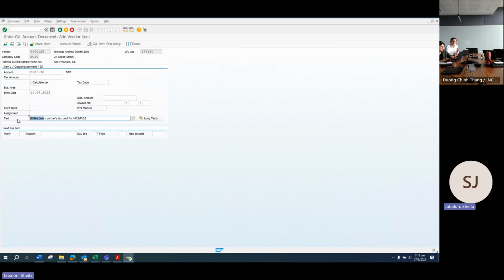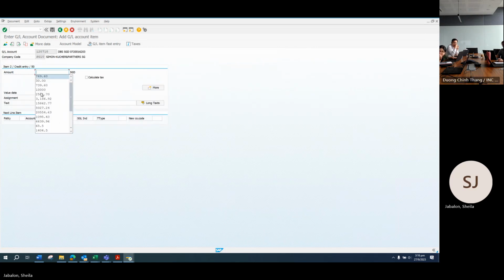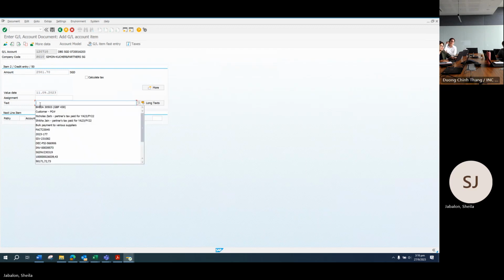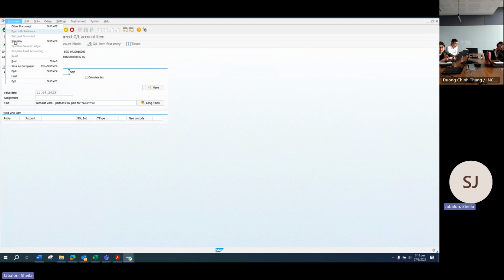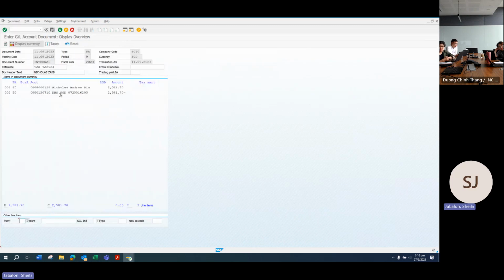Then change the name. Okay, but when I click simulate, you will only see the partner code, not the main GL account.